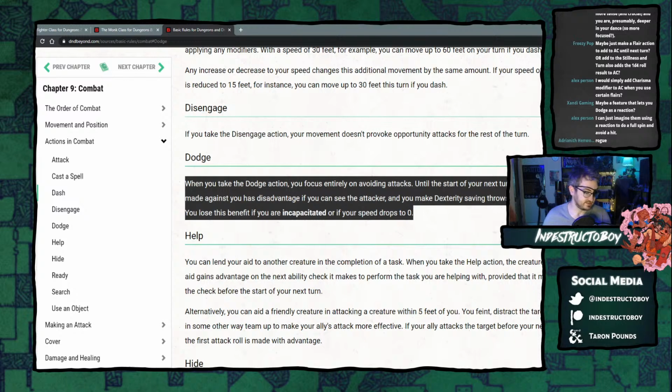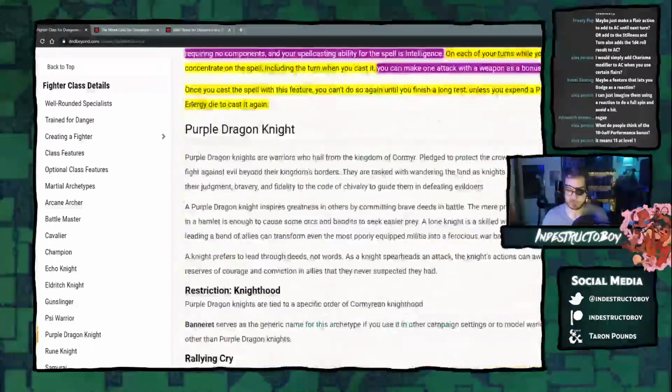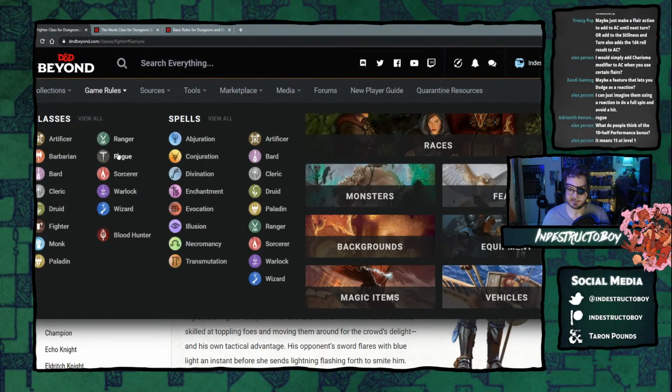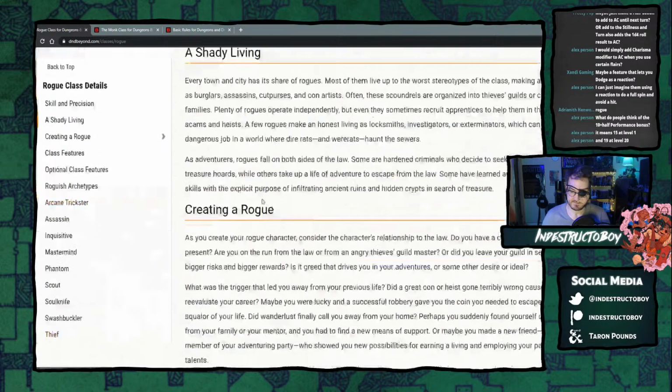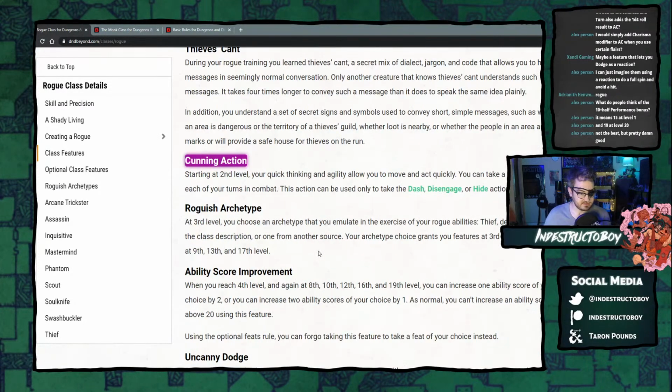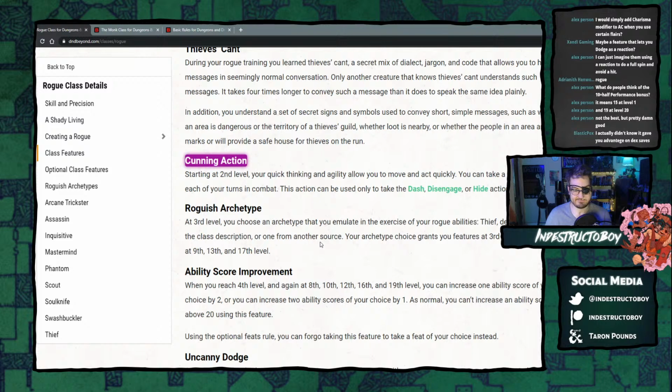Wait, Rogue can do it as a reaction? Is that a thing? Hang on, what? Can Rogue do that? Because if that's the case, 10 plus half proficiency bonus. The math is okay, but I think that there's a stronger math to do it.